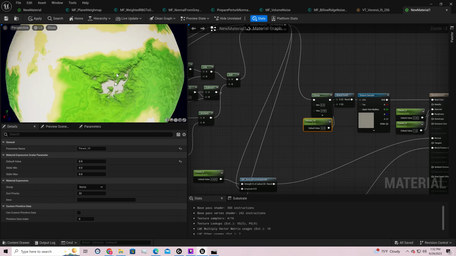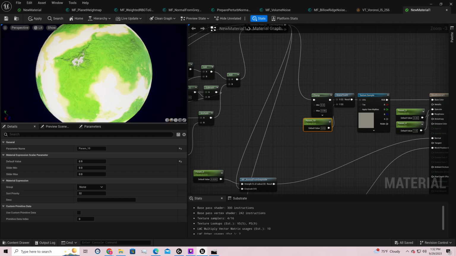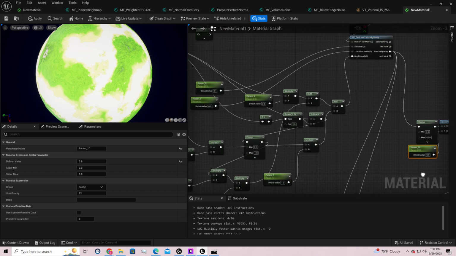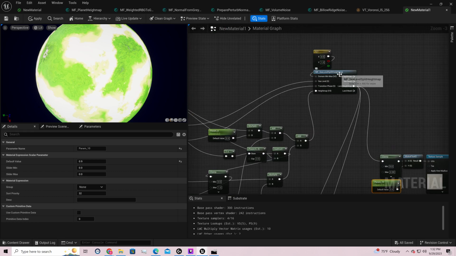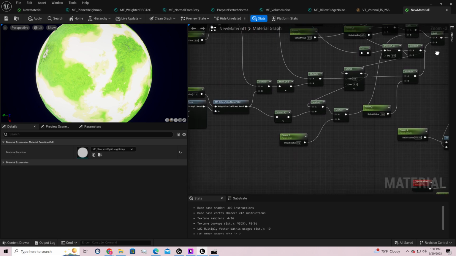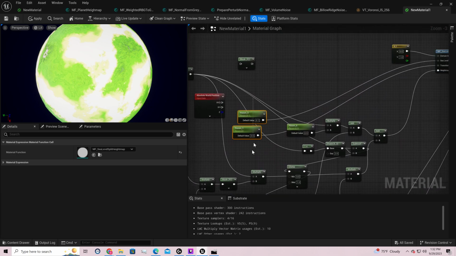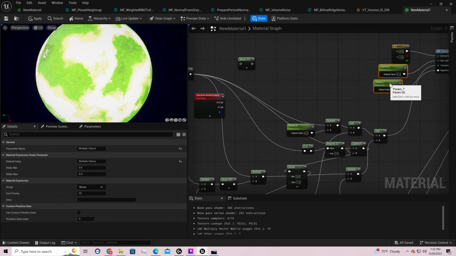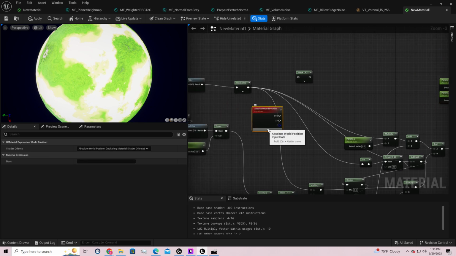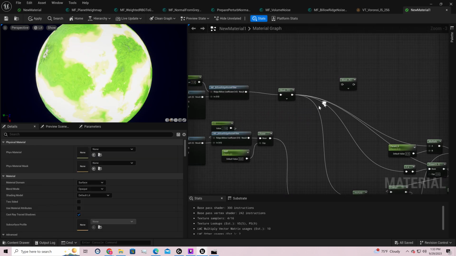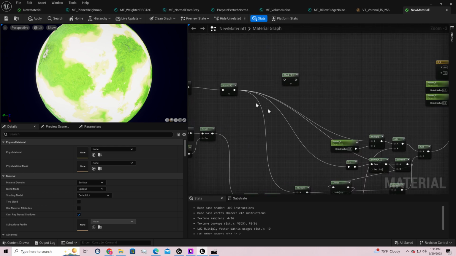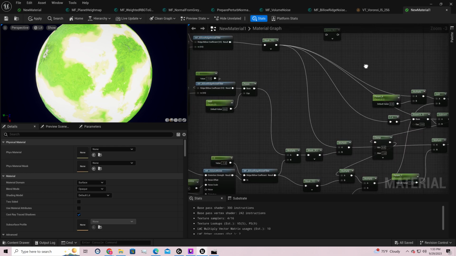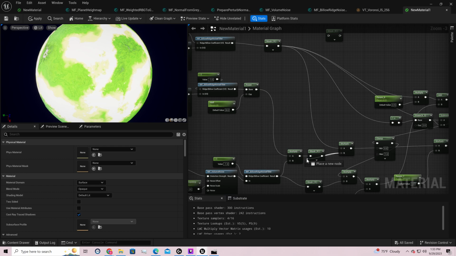Quite like the fact that the ridges extend out into the ocean doing it like this, but I don't like the fact that my values are not balanced correctly. So let's get rid of all the masks here.